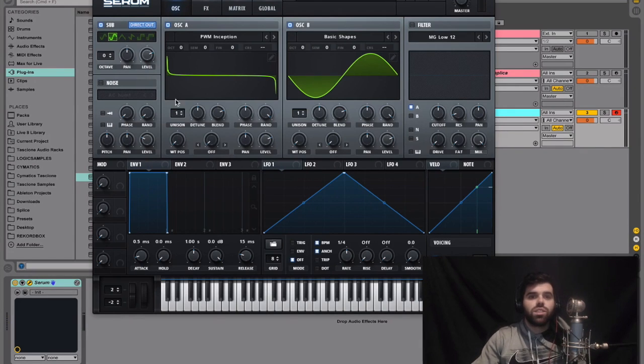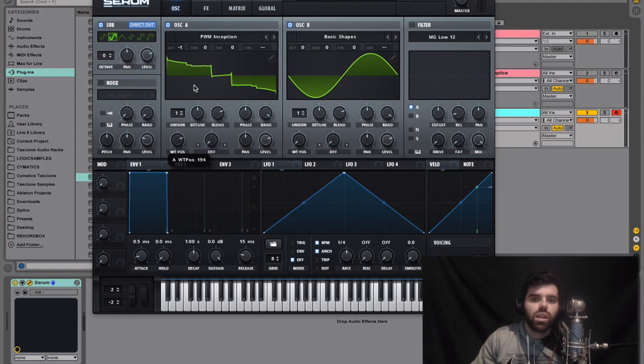So first thing we're going to do, let's deal with these oscillators right now. We're going to drop oscillator A down an octave, and we are going to bring the wavetable position to around 2 o'clock. And this is basically just going to add some more grit to it, since there's more happening in the wavetables.